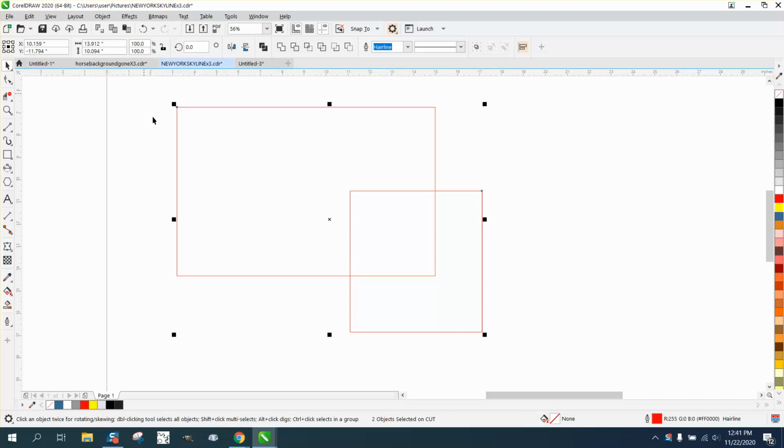Somebody just contacted me on my Facebook page and said they don't have the boundary tool in X6. Well, I just checked my old computer in X6. It did have the boundary tool. So I took mine away. I don't have the boundary tool.